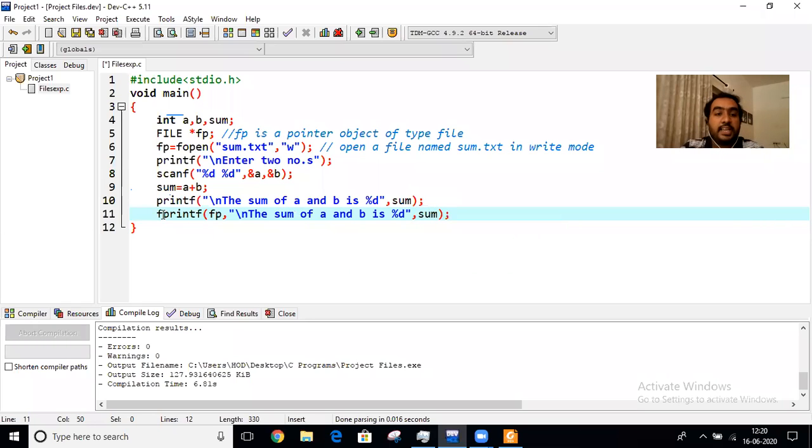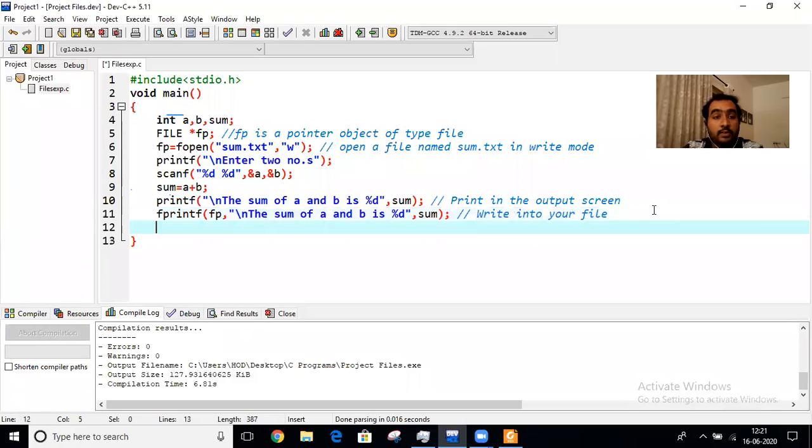Okay. Now this statement will be printed inside your sum.txt. This statement will print in the output screen. This will write into your file. Okay, this statement. Now, fprintf. Okay. So now we have to close the file. So using fclose, we have fclose(fp). We can close the file.